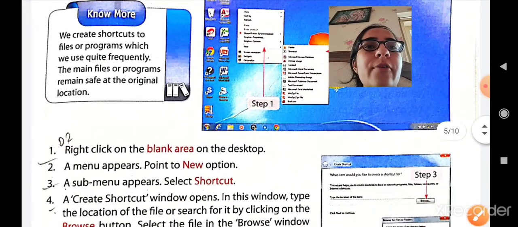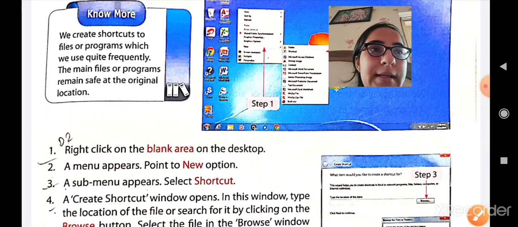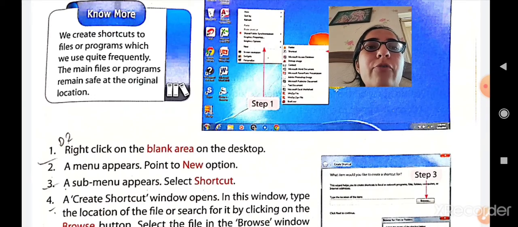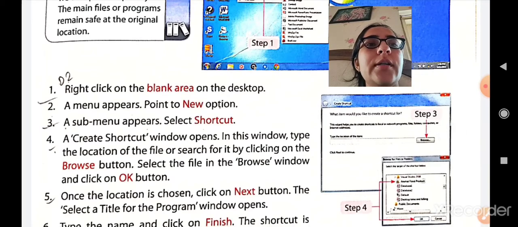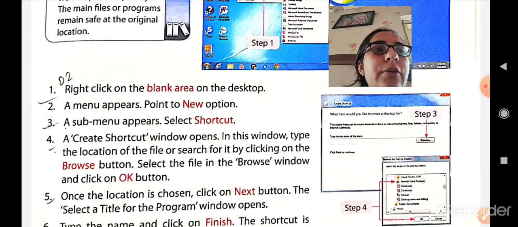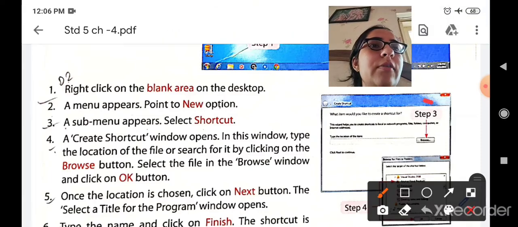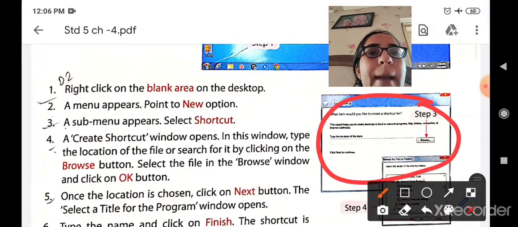So first you have to right click on the blank area, as I have already told. A menu will appear. Then you have to click on the New option and then a submenu will appear. From there you have to select Shortcut. A Create Shortcut window will appear in front of you.